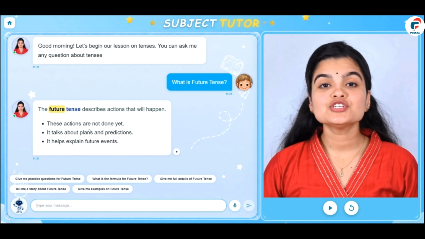Now let's look at one of the most exciting features. Whenever the learner asks a question, the system not only displays the answer as text, but also plays a corresponding teacher video. These videos are pre-generated using a realistic teacher avatar. The system automatically matches the question with the appropriate video and plays it on the right side of the screen. This creates an engaging classroom-like learning experience where learners can both read and watch the explanation.